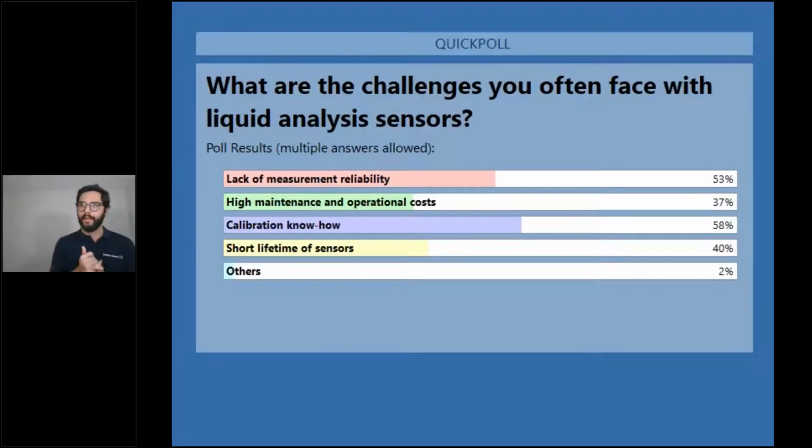Awesome. So yeah, 58% calibration know-how. Yeah. Calibration plays a very important role, especially when you talk about liquid analysis. We're going to talk about how we can improve the accuracy of your sensors with the lab approach to calibration.